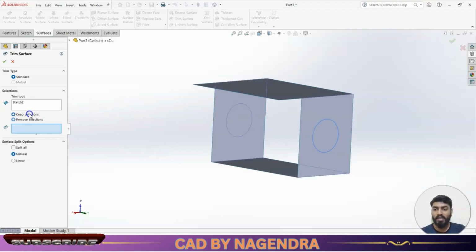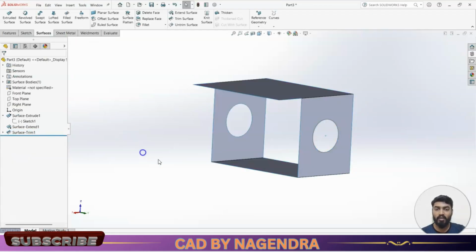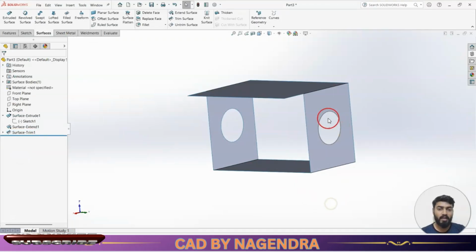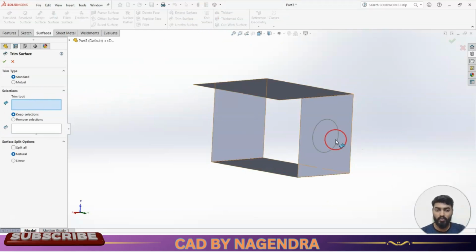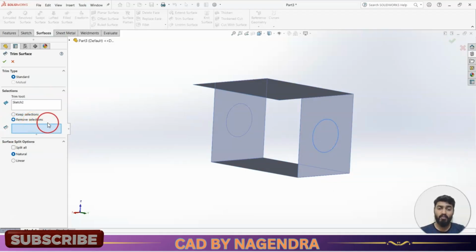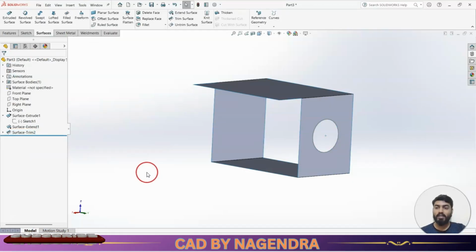Then there is keep selection and remove selection. Keep selection means, suppose I want to remove material only from this part, right? So I need to select this outer one, because we are using keep selection. If I say okay, now see, the unselected part material is removed. Same again, I'll reverse it. Trim surface, trim tool is this. I'm using remove selection. Remove selection means wherever we want to remove the material, that profile we need to select. So if I select this inside part, only that material will be removed.